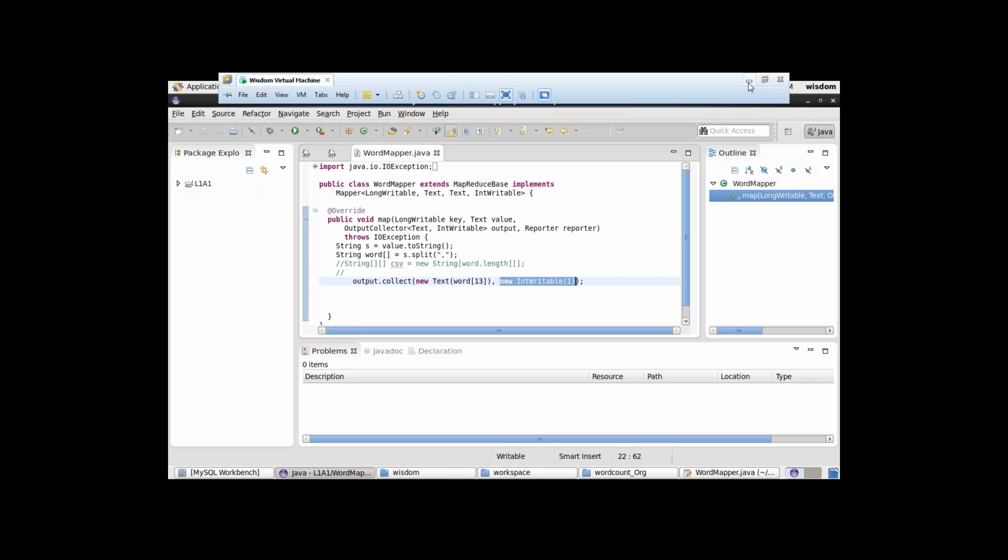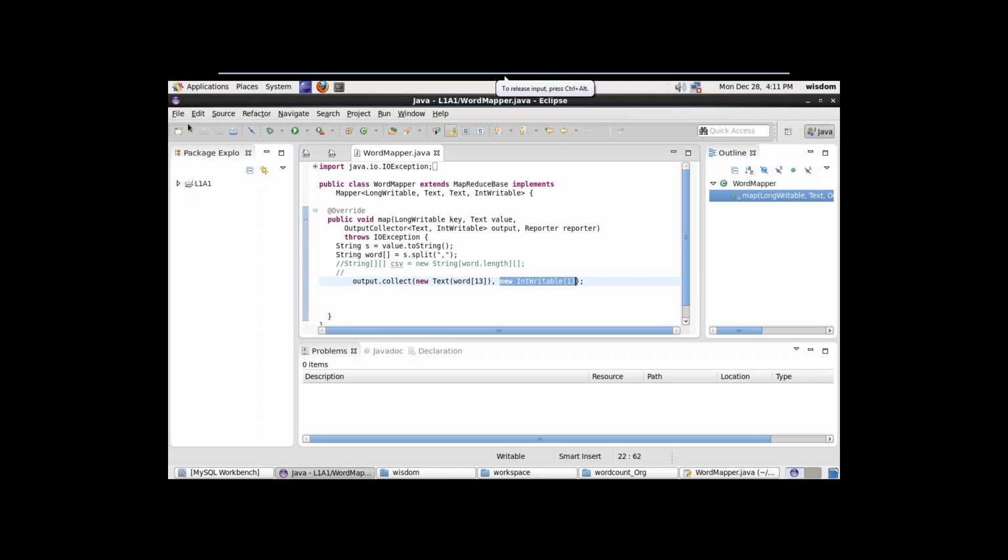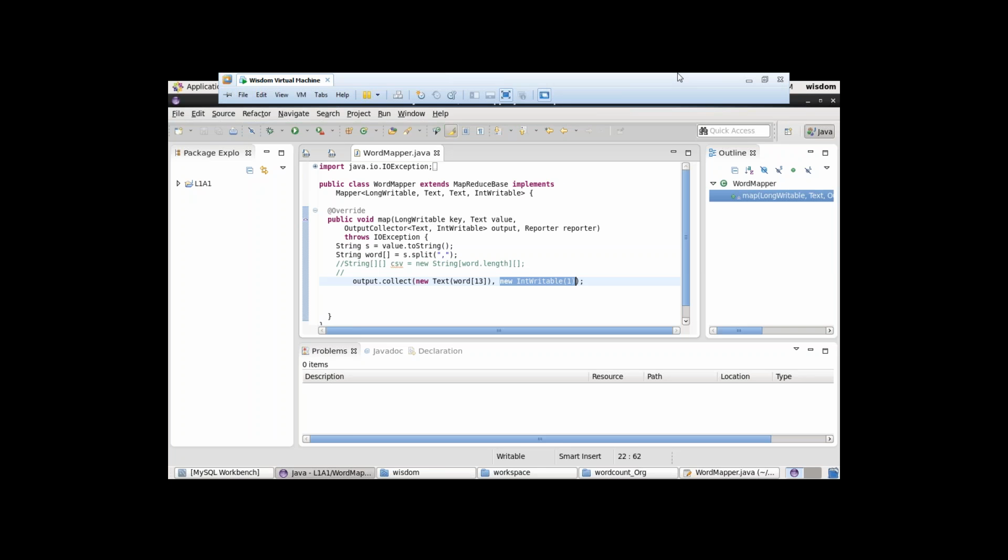Got it? You cannot bypass the format, saying that okay, I don't want the output to be a text key value pair. You cannot do that. But it is up to you what the value and what the key to be specified is.